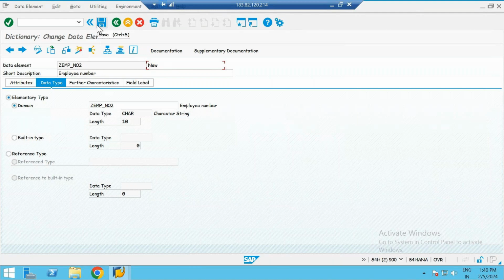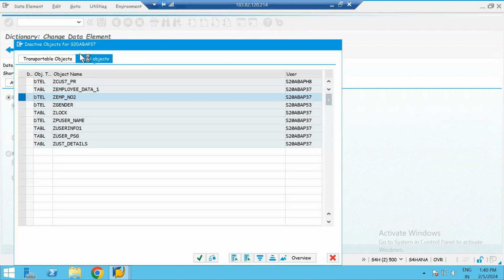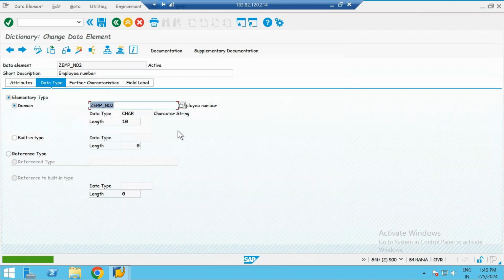First, it will save your changes. It will check whether there is any error, then it will activate. So if I directly click on activate, see it happened, no problem at all. Right, in data element. Okay, I'll go back.